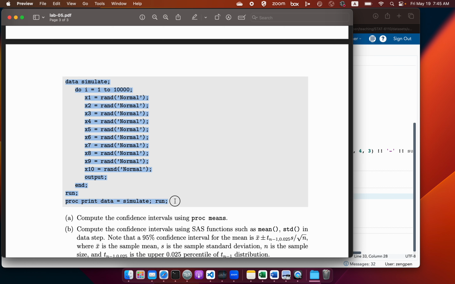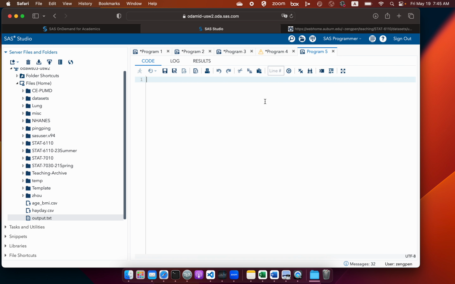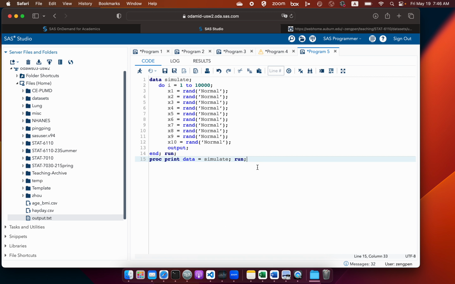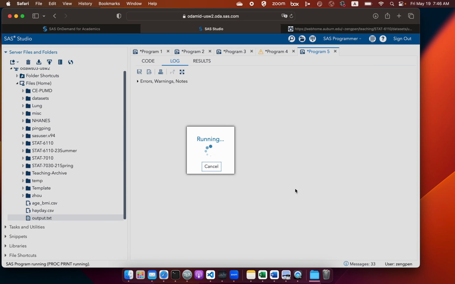Here we use a do loop. We haven't discussed do loops yet. So you just run this piece of code and we will explain this code later. First you run this code to make sure it runs.